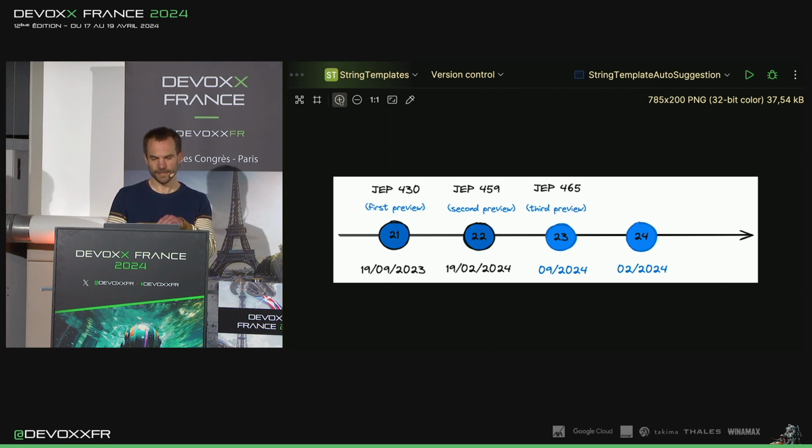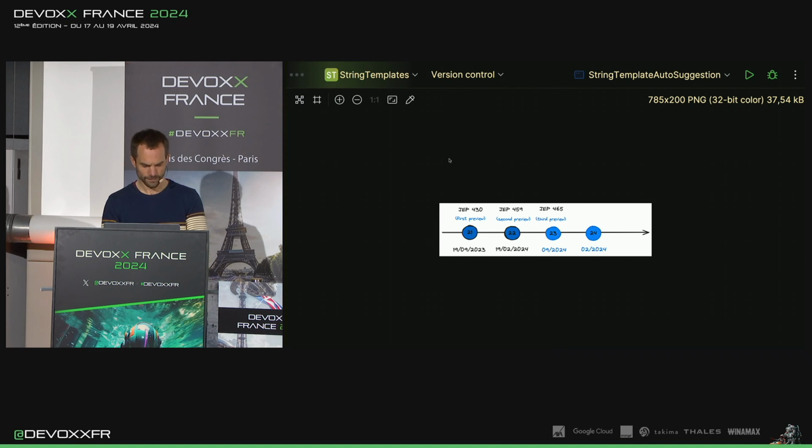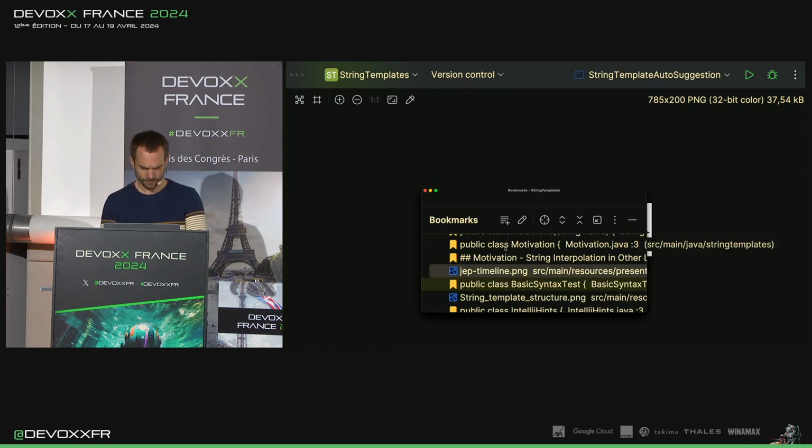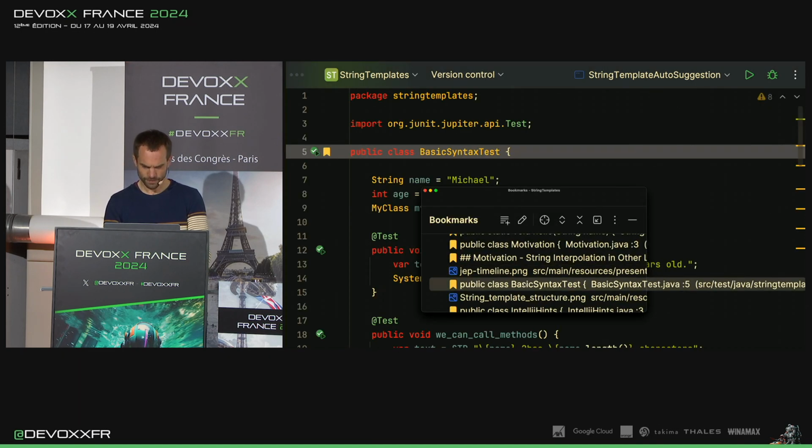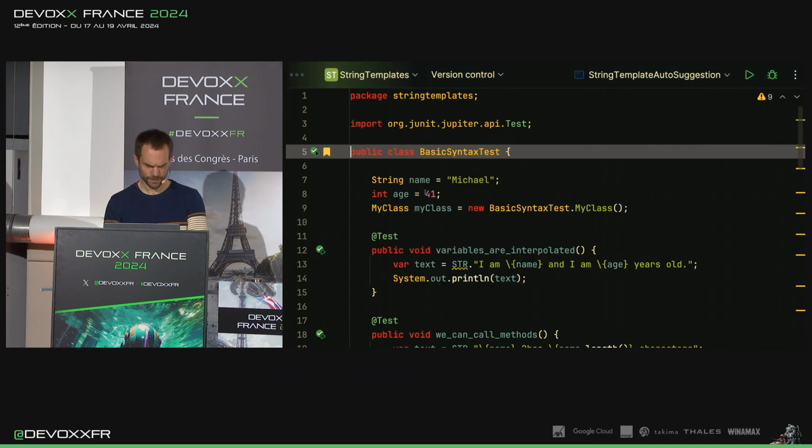The second preview, it's a separate JEP, but it's actually the same. There's hardly any difference. There's some technical details. And there is a third one, 465. The third preview, this only states it's the same, but we want to finalize it. So maybe in Java 23, 24, 25, it will not be a preview feature anymore, but available.